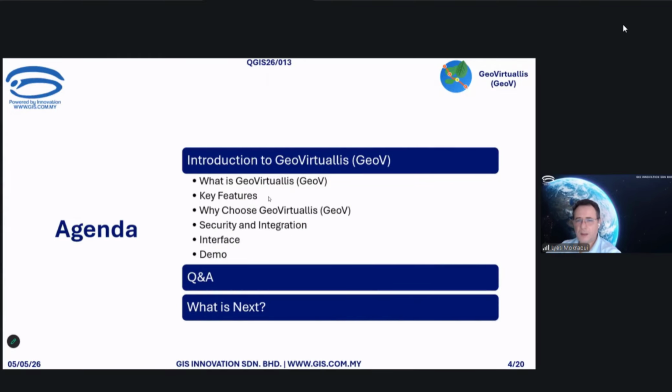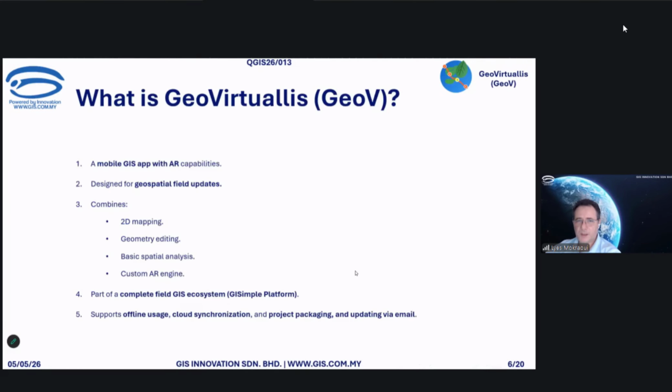Okay. So what is GeoVirtualis? Geo is, of course, for Earth, and Virtualis is the Latin word for virtual. We nickname the app as GeoV. We are going to see how it works and what it does. It is a mobile app with AR capabilities. AR is still in our labs, basically, but we already put it in there so we can see the data in AR. It's designed for geospatial field updates.